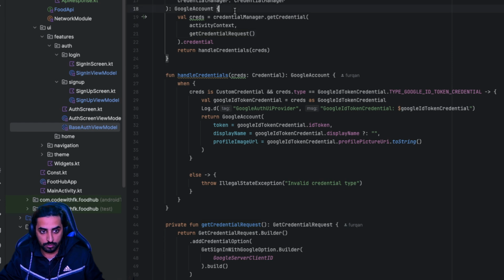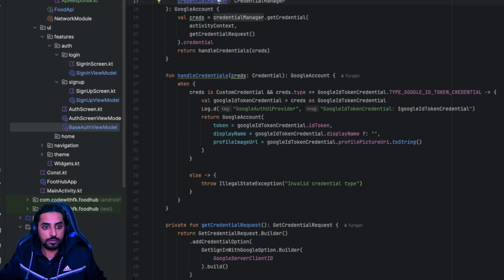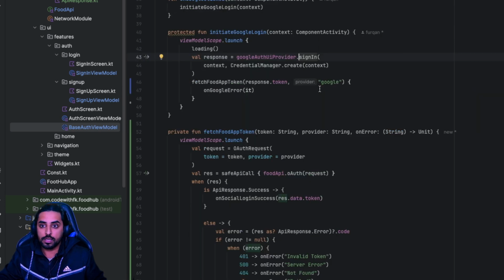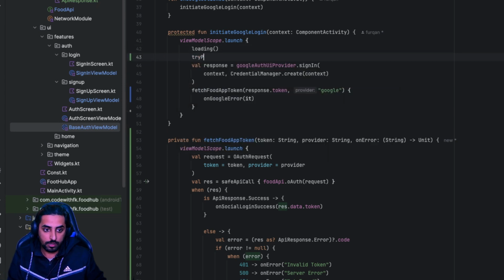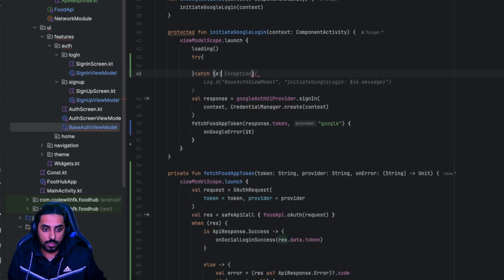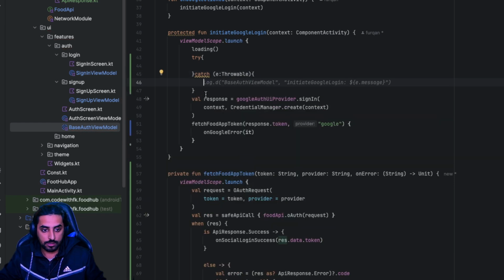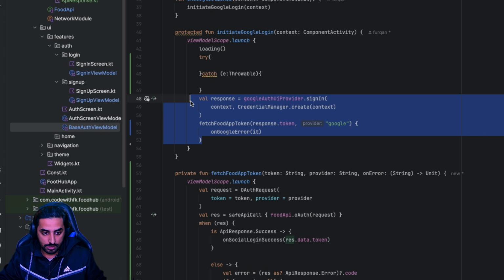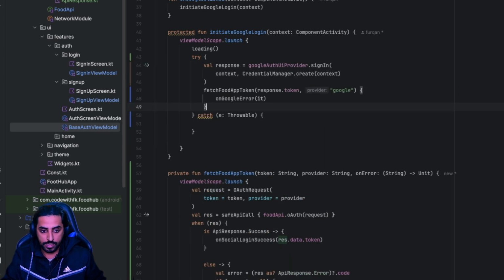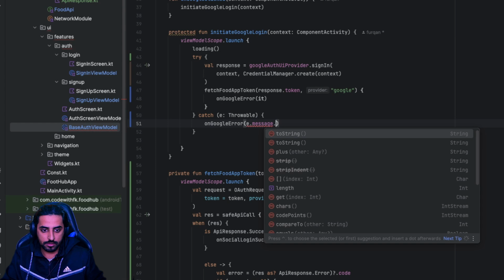So what I'm gonna do is sign in. Where is the sign in used? I think it is in the base auth view model again. So over here, what we will do is say try catch, a global one, something like this, and we'll get all these things inside it, so that if there is any error, we can just get rid of that, and e.message.toString.